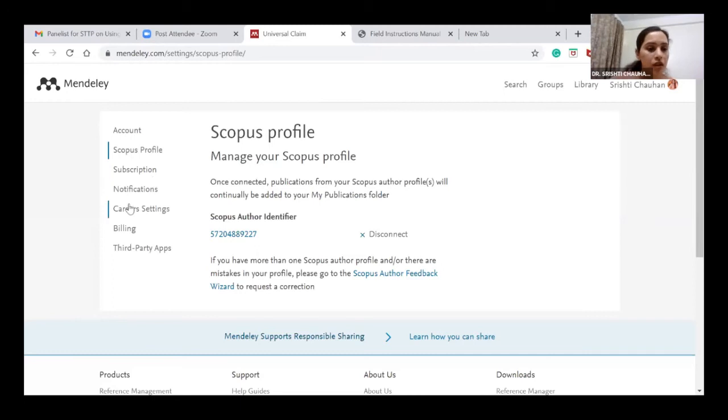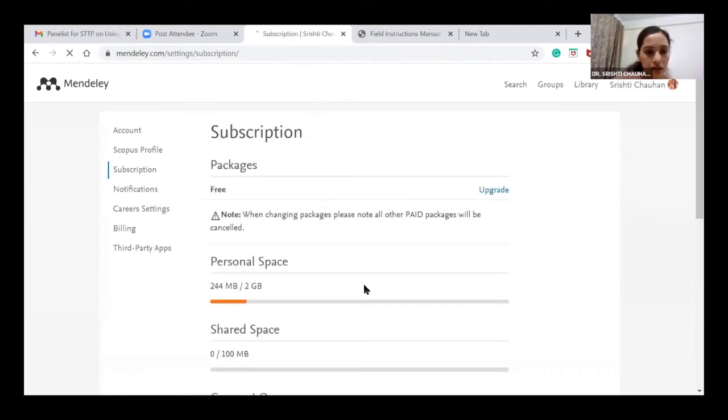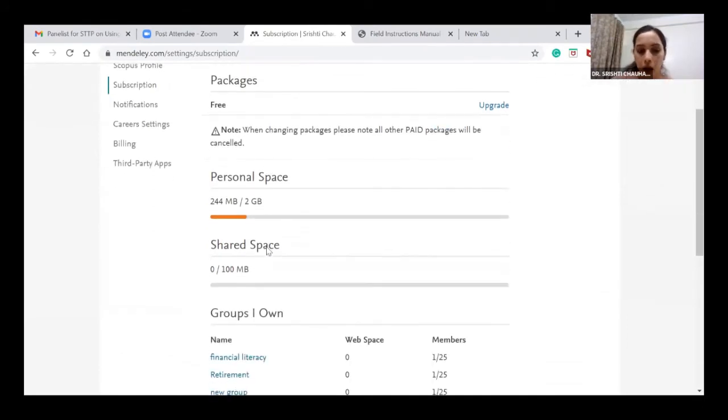Okay. Now subscription, this is not needed. Subscription is the personal space. I said 2 GB तक is allowed, but 2 GB के बाद आपको paid subscription होता है, so that can also be done. Okay. Now talking about notifications.